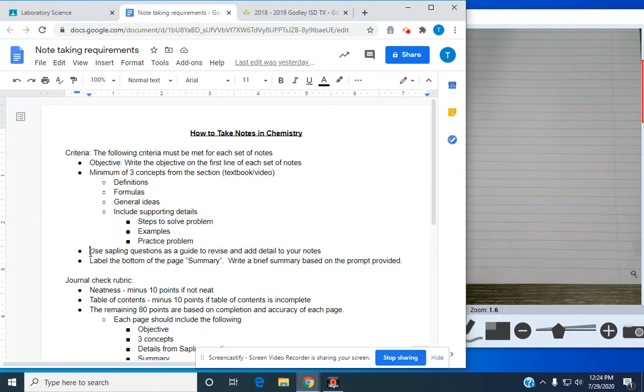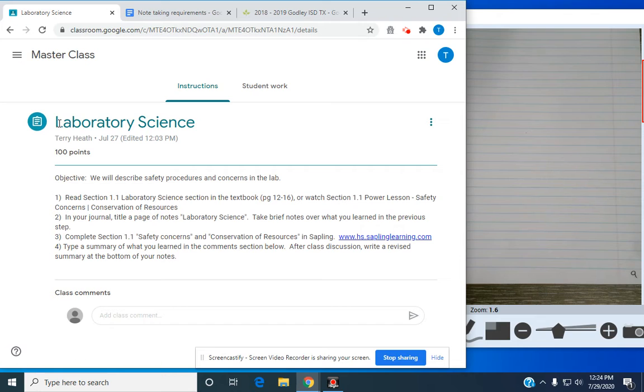And then after you take notes, you'll have practice problems. I want you to use those practice problems to revise and add detail to your notes. At the bottom of your notes, you'll include a brief summary based on the prompt provided. So you'll start with a prompt every time from Google Classroom.